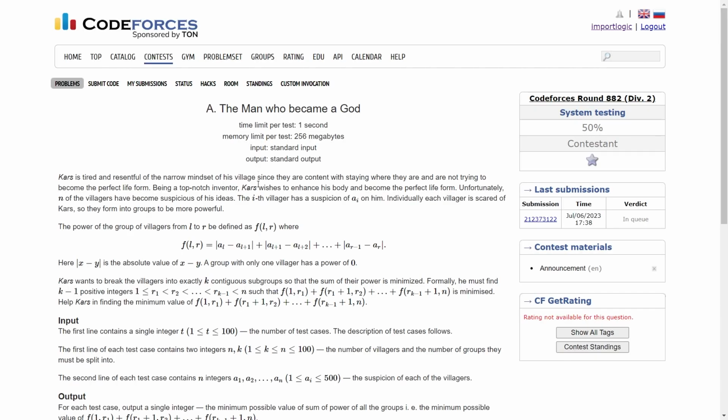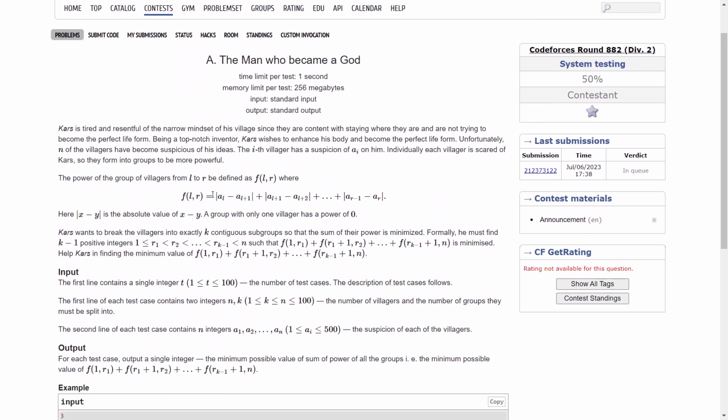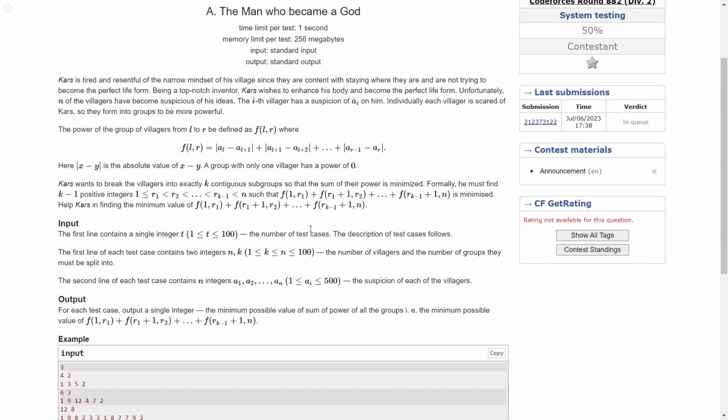We have this first problem. All of the first three problems were kind of similar, mathematical based, and not very difficult, I would say. The first problem says that we have defined the power of a group of villagers like this. If there are several members in a group, their total power will be defined as a of L minus a of L plus 1, plus a of L plus 1 minus a of L plus 2, and so on. So basically it is the summation of differences of consecutive elements. This will be the total power of one particular group.